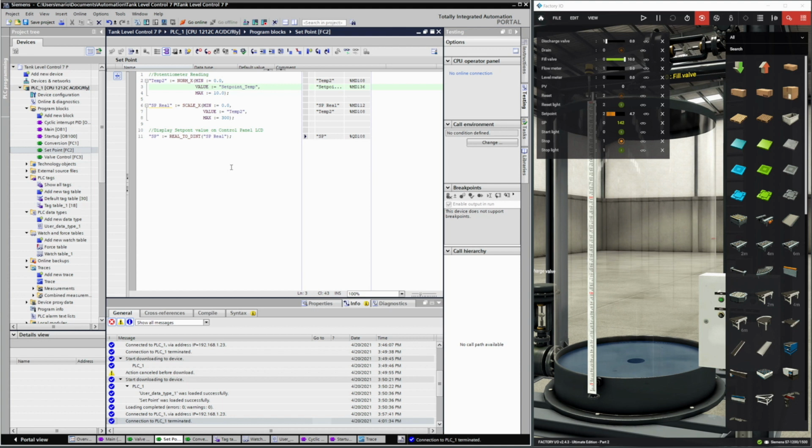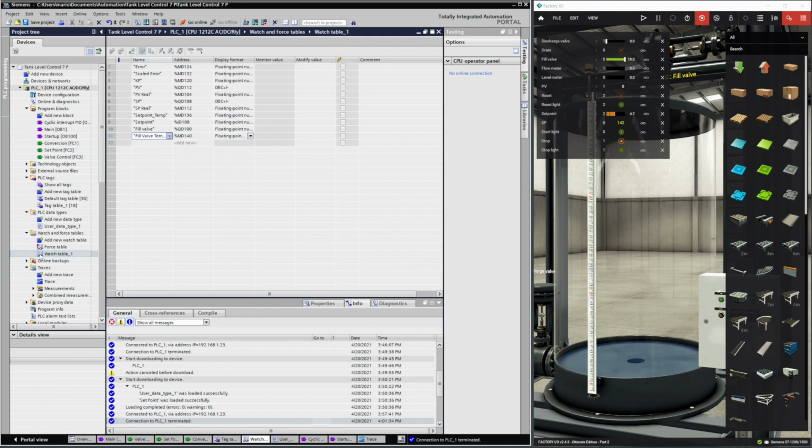Okay, let's go back to the watch table and enter a value for the set point. I'll select 6.65, which when converted using NormX and ScaleX works out to be approximately 200 centimeters. If you have a question about this, please ask in the comments section. We'll also add 20 in for the KP.